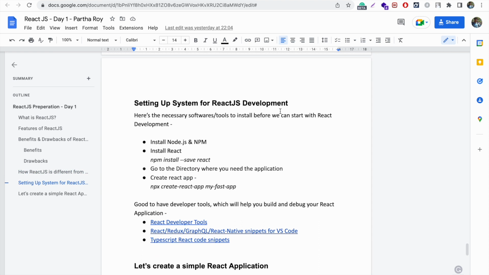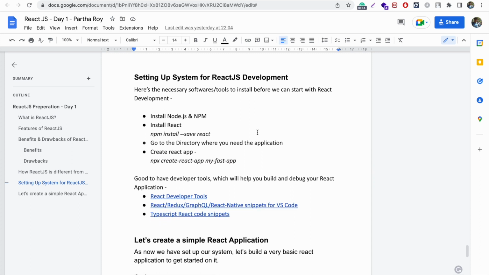Okay, so we have got a very brief overview of React.js. Now what we will do is set up the system for React.js. Currently I have already set up my system, so I'll just tell you how you can do the same. First thing, you need to install Node.js and the npm package manager, so that your system is ready for React development. After that, you have to install React, which you can do using npm install.